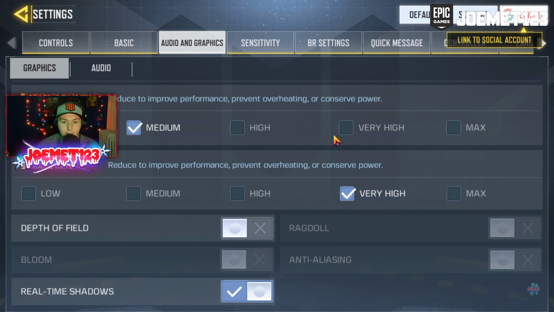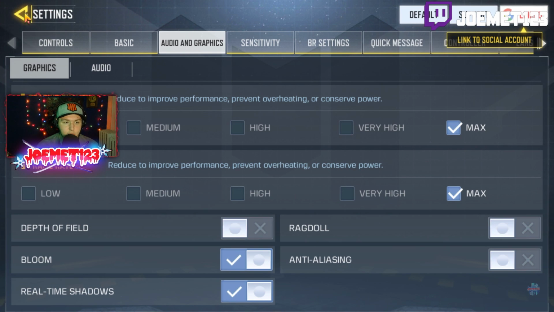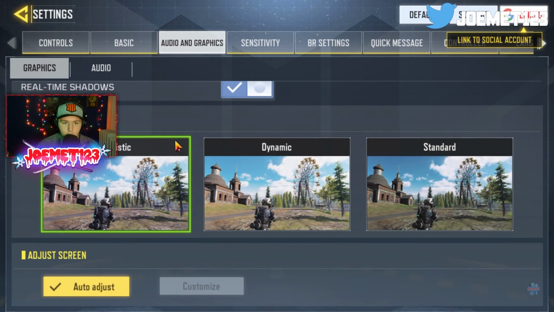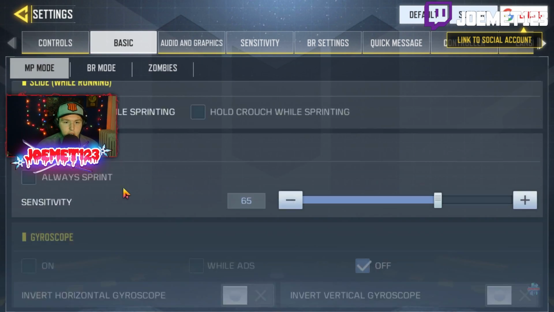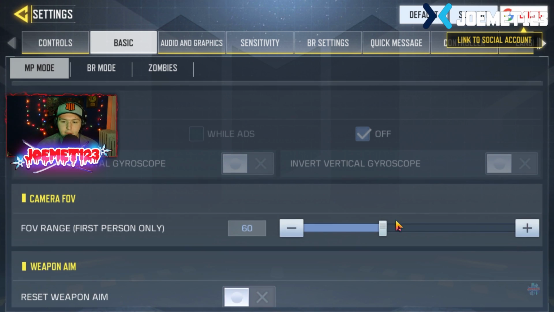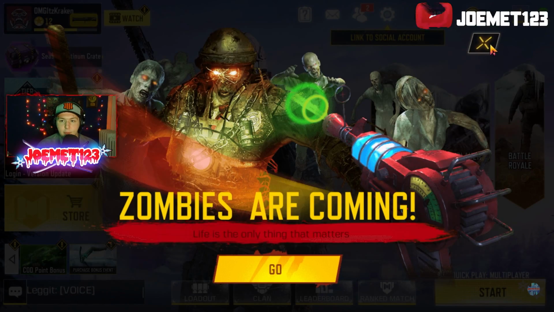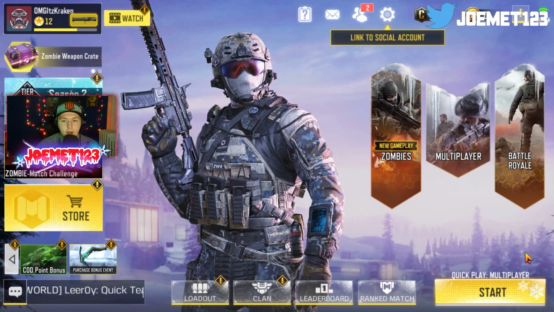So graphic quality, if I put this on max, and I put frame rate to very high, it says changes will take effect next time you start or whatever. But you can mess around with all this stuff, including your, where is it right here, your FOV if you want to. You can put your FOV all the way across, and then you can have this literally maxed out. So it depends what your computer can handle.